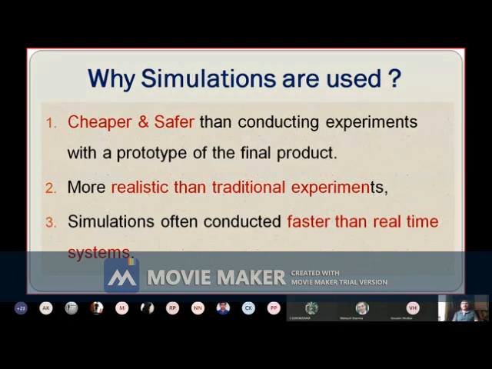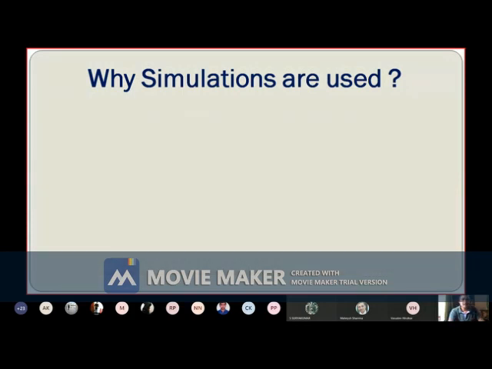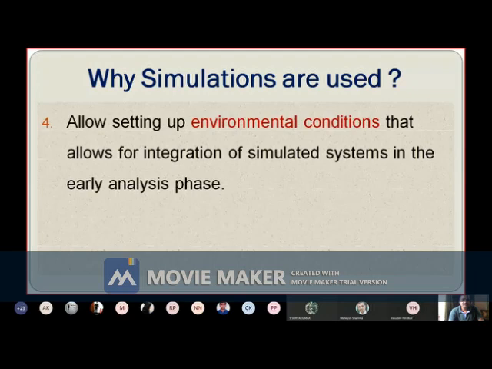In my research, I used various simulation softwares to study various parameters of the battery and electrical vehicle. I use Simplorer, one of the best simulation software. Second, it allows setting environmental conditions. You can easily set environmental conditions in simulation softwares or in a simulation platform.